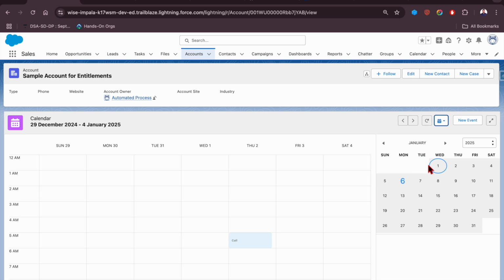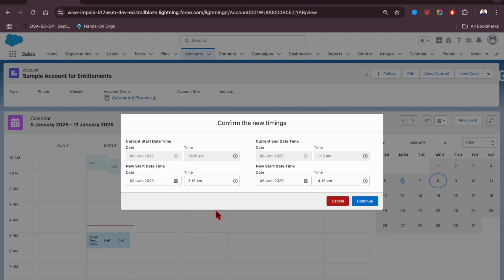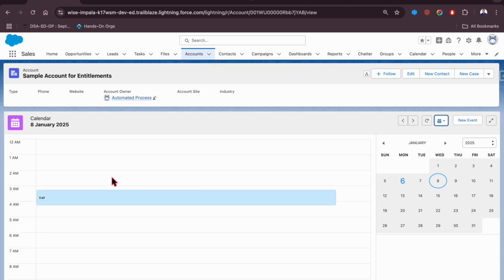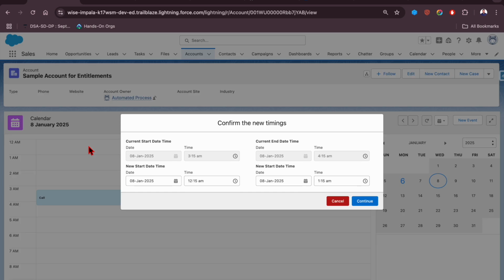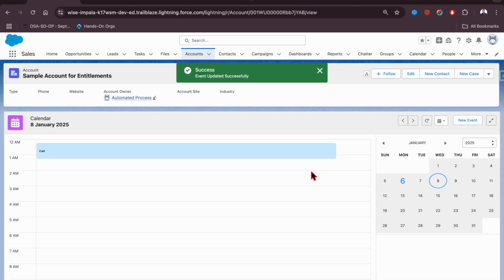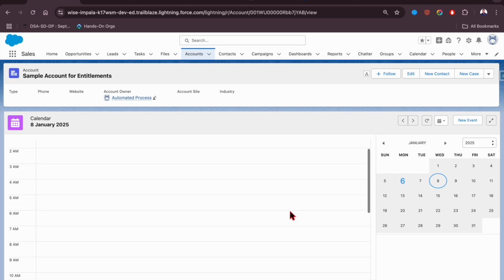So we are on this week. I'll drag this to 8th of January. See the date popped up, 3:15 a.m., and if I click on continue, the event gets updated, it moves to 8th of January. Same thing happens in day view as well. I'll update it to 12:15 a.m., so it is updated.